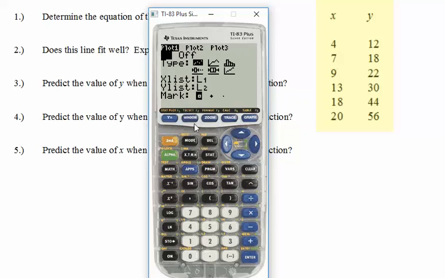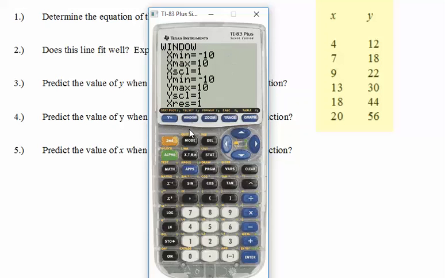Then we went into the window. The smallest x is 4, so let's make the smallest x value 0. The biggest x we have is 20, so let's make our x max 25. The smallest y we have is 12, so I'm going to make y min 0. And the largest y we have is 56, so I'll make y max 70.